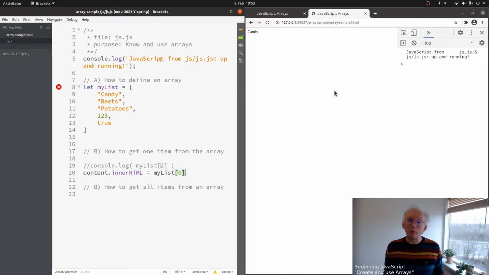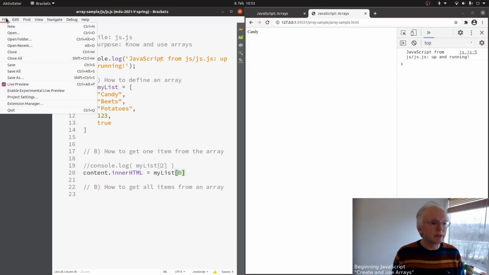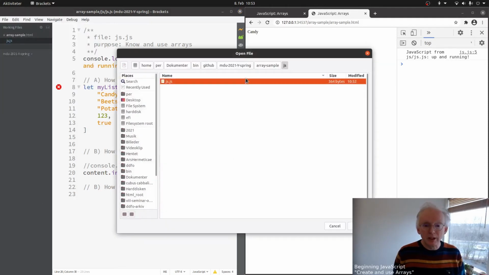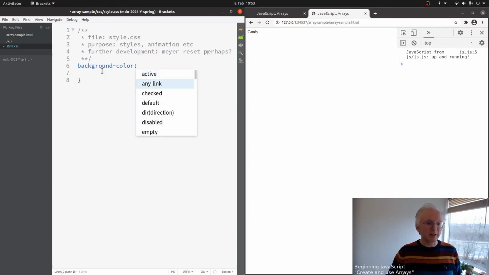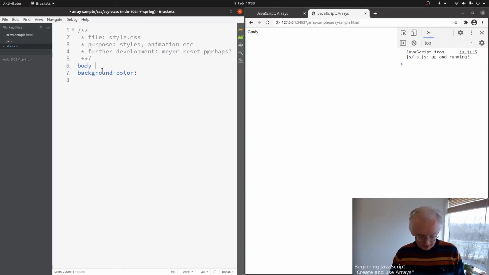And now we could go into our CSS, try to see if we can find it. Here we have the CSS. This is my style sheet, and if we say background-color, make it orange or something like that. It should be something like this, and then we should say body here. That's where we want our background color. So here we go.